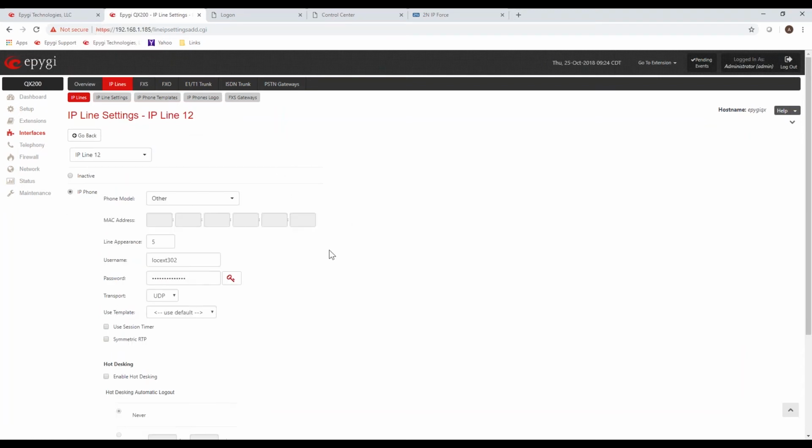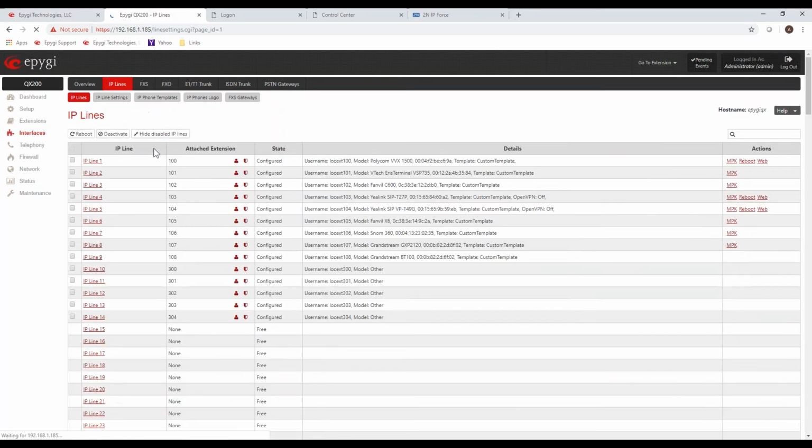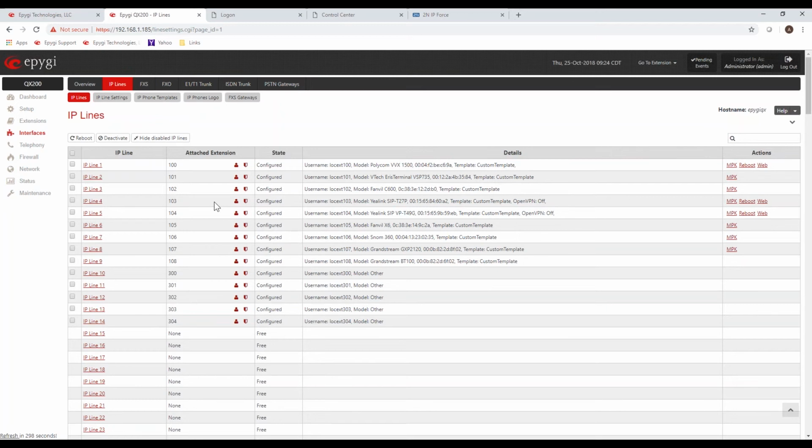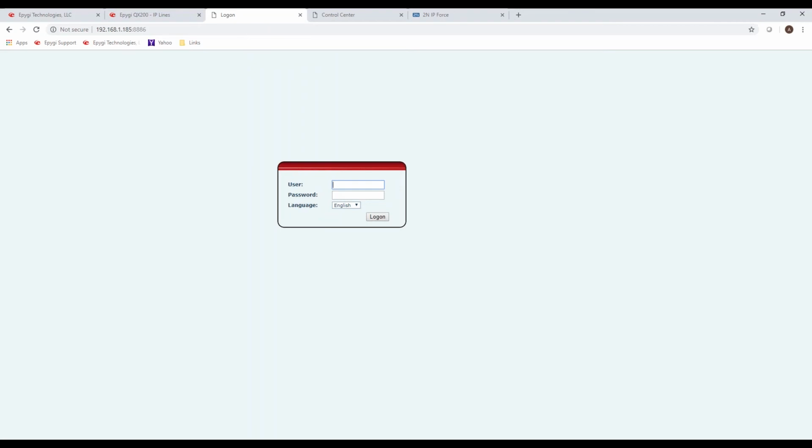All right, so I saved the entry, and so we're looking at IP line number 12. I do need to know what that password is. So once again, I would simply give it a password that we know. I can highlight it, copy it, and then select it. So that's what the password is set to there, and be sure to save. Remember, the save button is always at the very bottom of every page. So don't forget to save your settings.